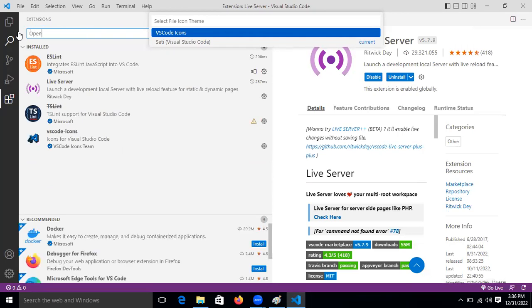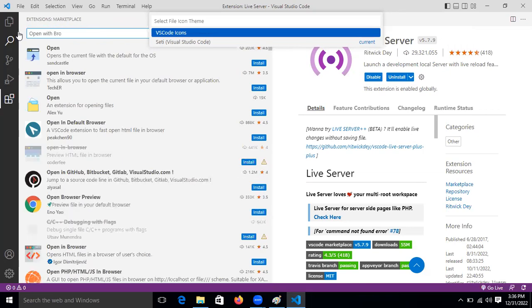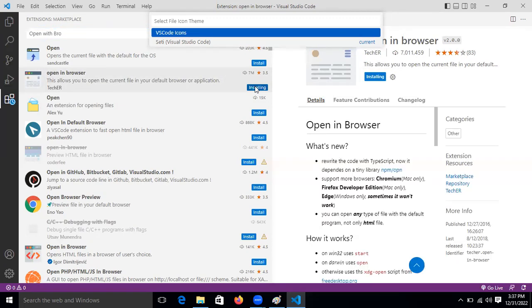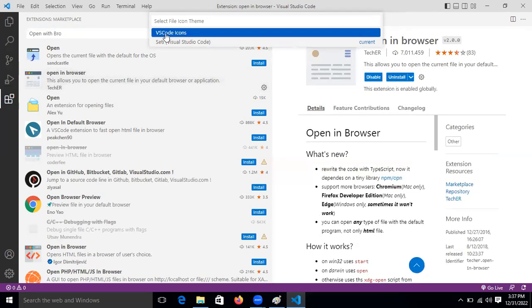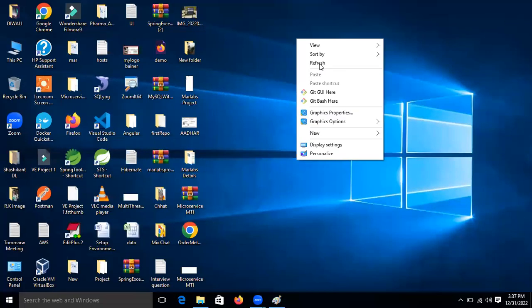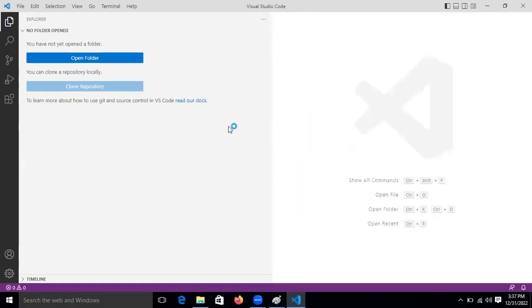Okay. So another one is open with what? Browser. Open with browser. This one now. Install it. After installation is done, then what we need to do now? Close our Visual Studio. Open it.